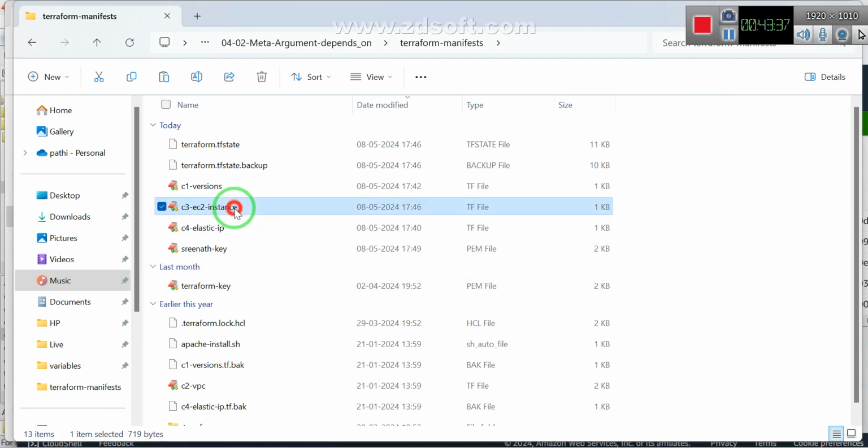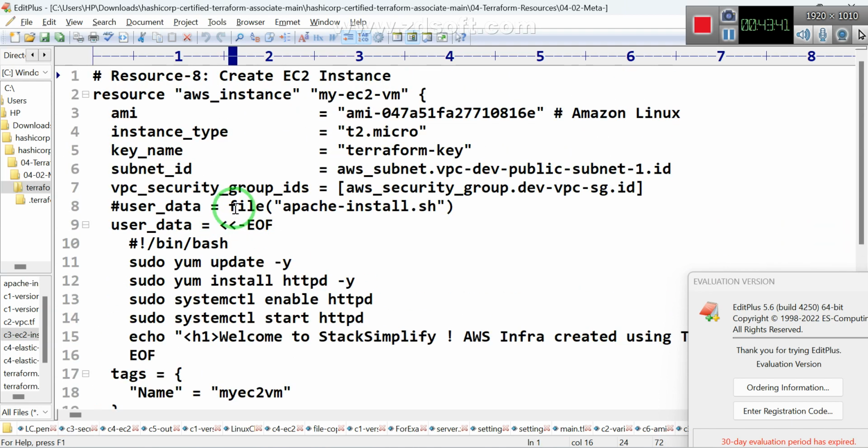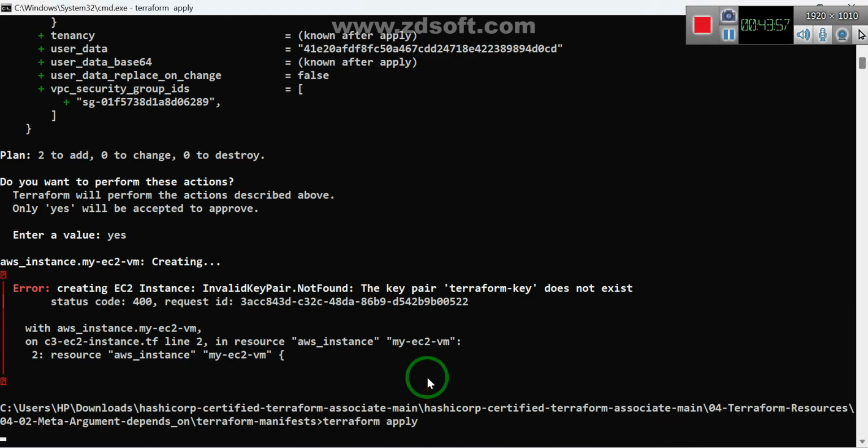Try to open the EC2 instance. There, what to change? In place of Terraform key, change it to Srinath. Control S, Control S. I'm going to apply here.